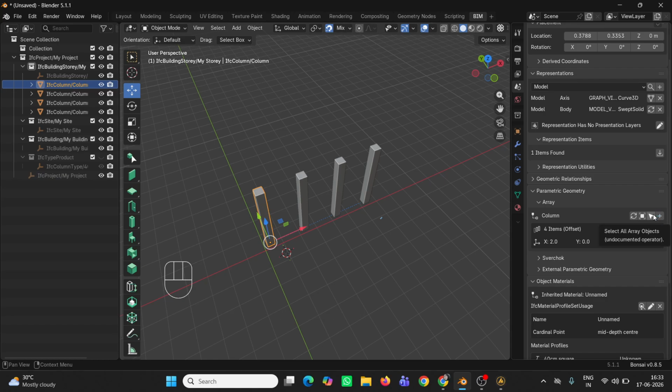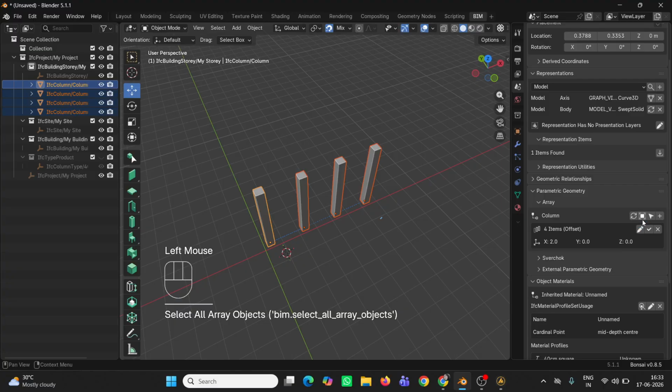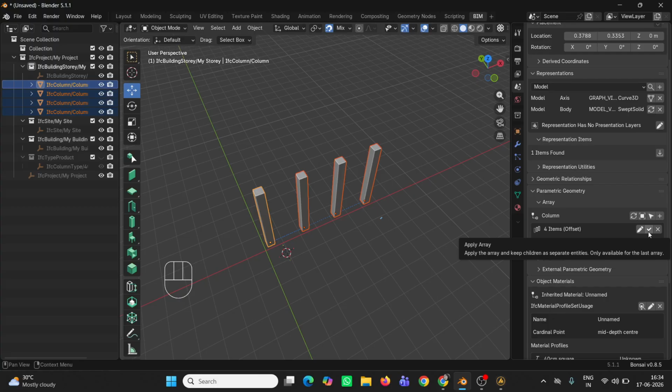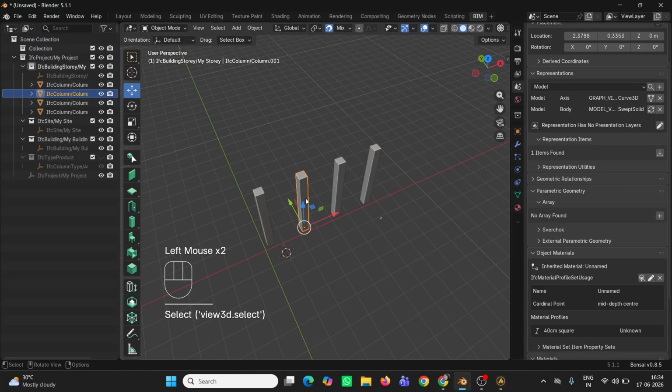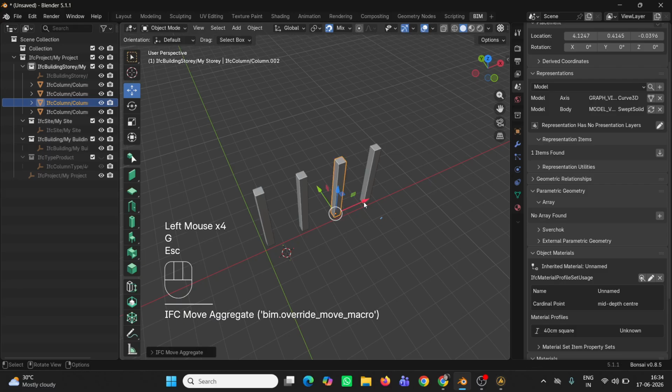And we can select all array objects, or to make these individual elements, just select this, select array parent, no, select all array objects. And here, if we apply the array modifier, it will be individual elements. We can move that. Let me undo that.